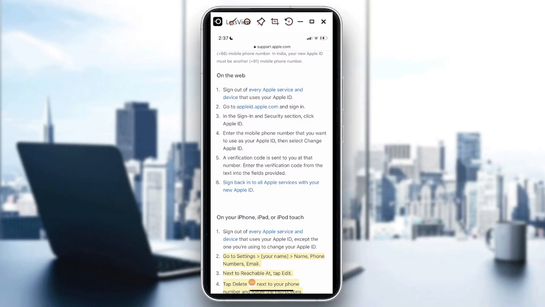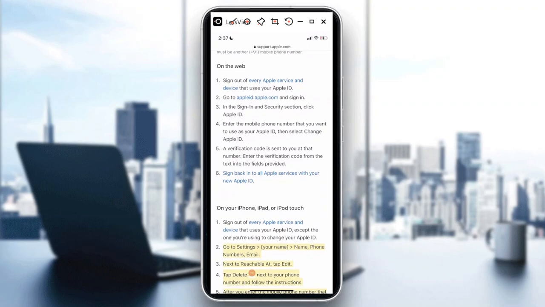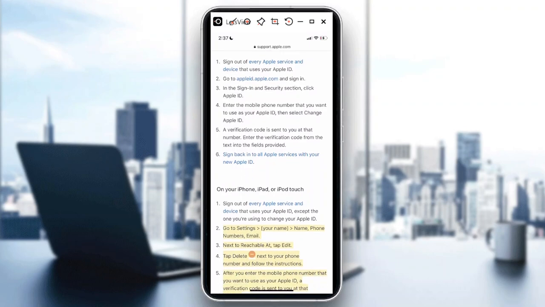appleid.apple.com. Once you're able to successfully log in, sometimes it will ask you for two-factor authentication if the device that you're using is not recognized by Apple or by iCloud. Then, once you're there, go to the Sign-In and Security section and click on Apple ID. Once you're there, you can change the phone number that you want to use as your Apple ID, or you can just select Change Apple ID if you want to change or edit your phone number. A verification code will then be sent to you to make sure that the phone number you edited or changed is recognized by iCloud.